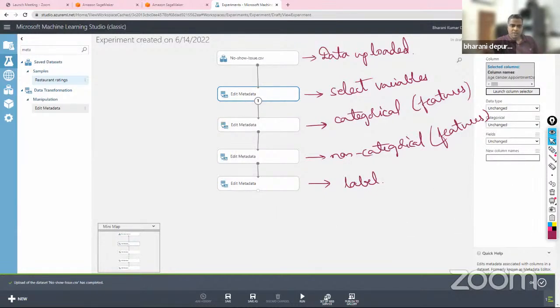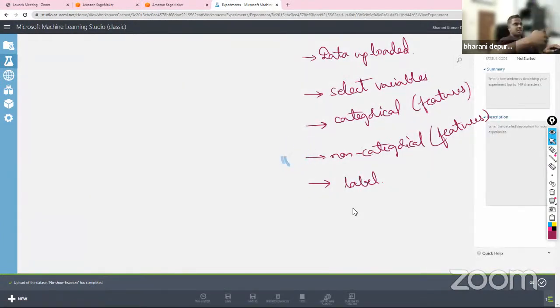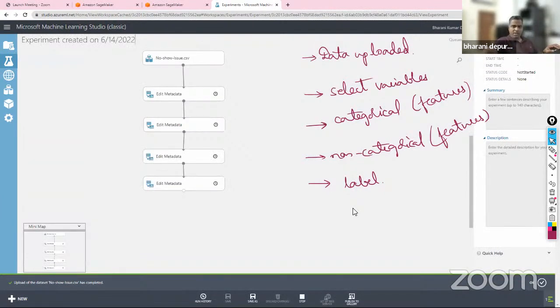Okay, this is what we have done. Then you can run the algorithm. So you go to run and click on run. It is going to execute all of these things that we have done once again, just to ensure that there are no errors.